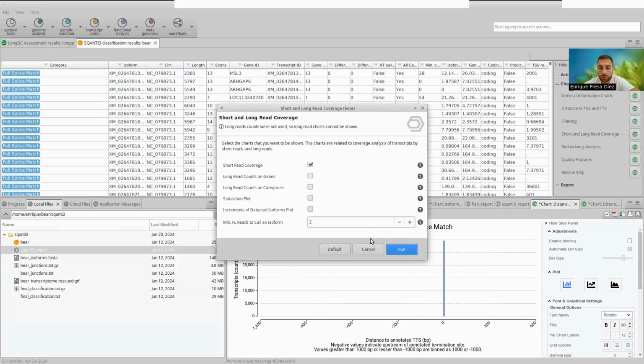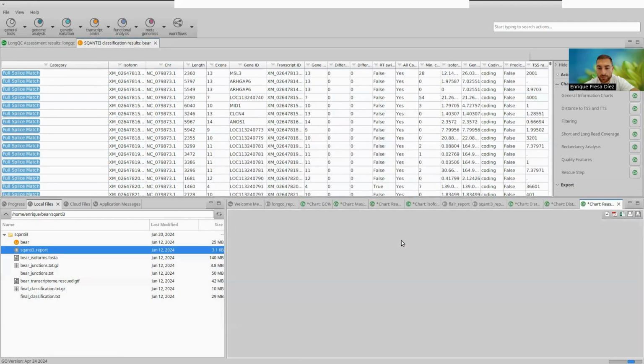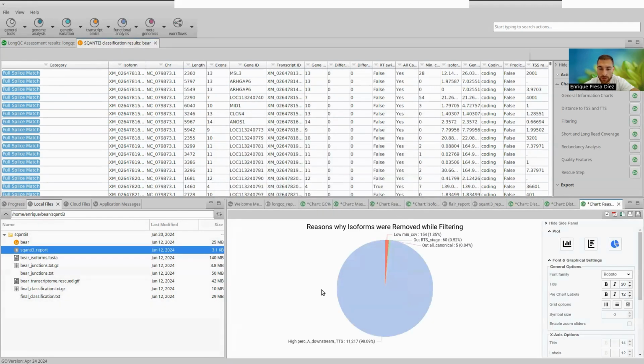You can also see the different reasons of transcript removal. The majority of transcripts have been removed because of the intrapriming problem, but also because of the RT switching problem, because not all the splice junctions were canonical, or even because there was not enough minimum coverage of short reads.